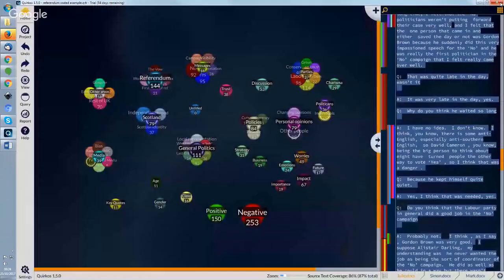Now there's a couple of other things. One of the new features in the most recent version is the word cloud.